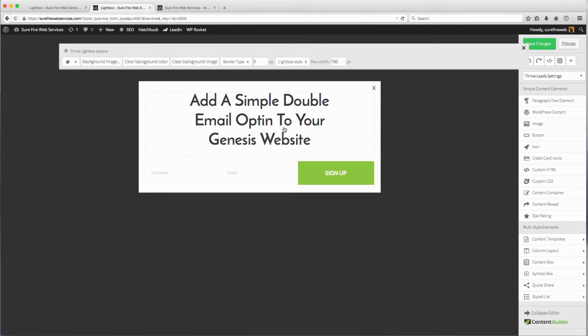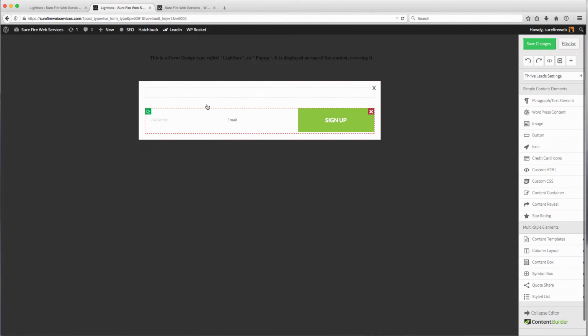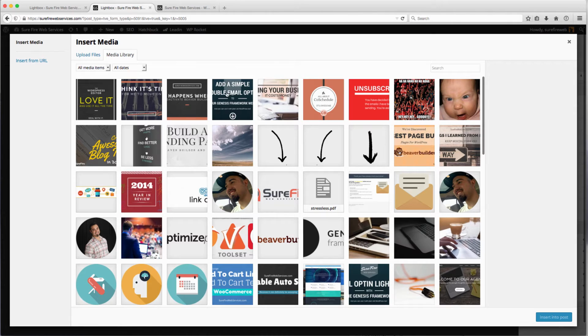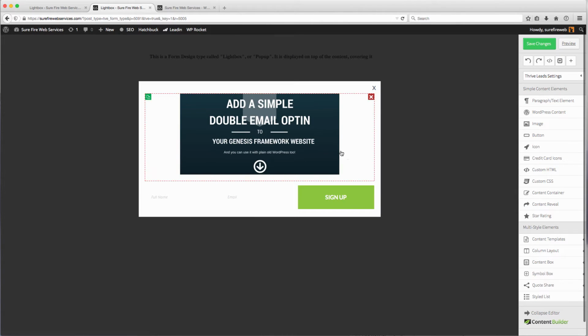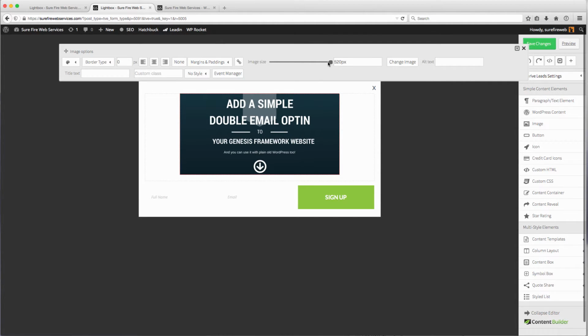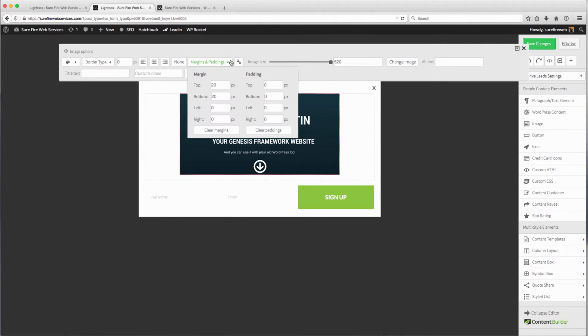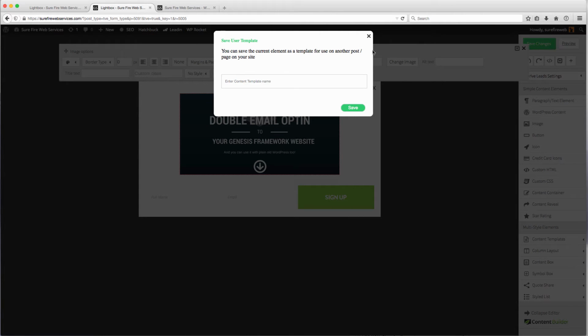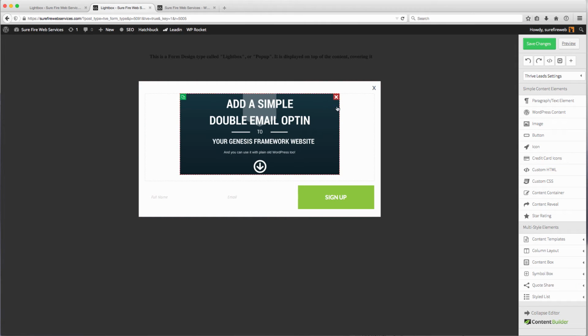We have this white pop-up here. Actually, you know what? Let's not make that text. We have the area here. Let's put the image right in there. Boom. Perfect. And now let's see if we can make this a little bigger. Image size. Oh, it only goes smaller. Alright, this is pretty cool. We have margin and padding that we can mess with over here. Okay, what's this do? Oh, I can save it as a template. I don't want to do that yet.